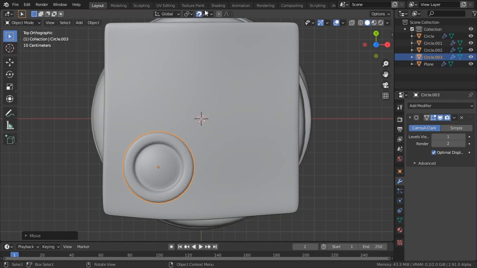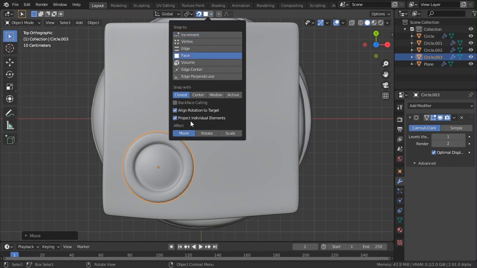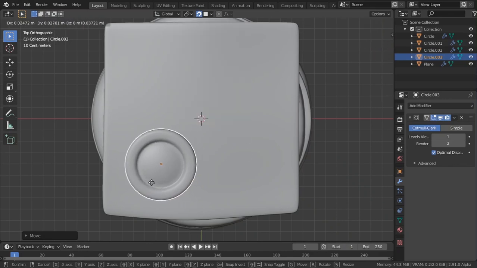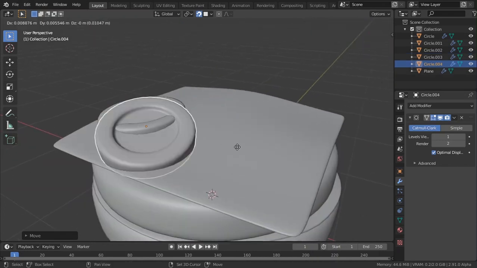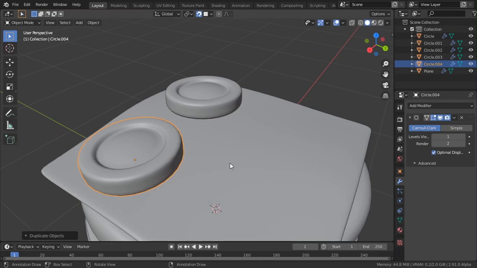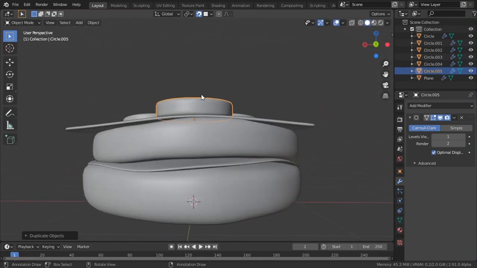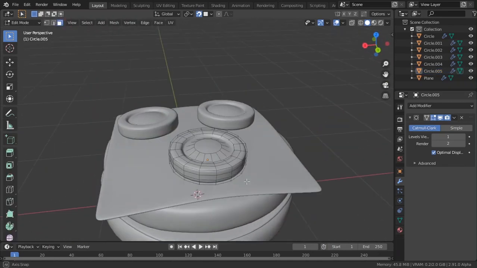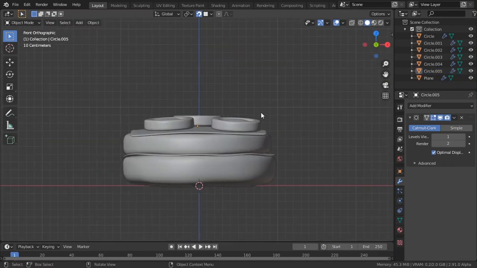Enable the snapping and go to the face, align rotation, align individual. So this is basically sticking this whenever I'm duplicating it. It's arranging the, what do you call it, the rotation for me, so I don't have to do it manually. So we are done with the layers.